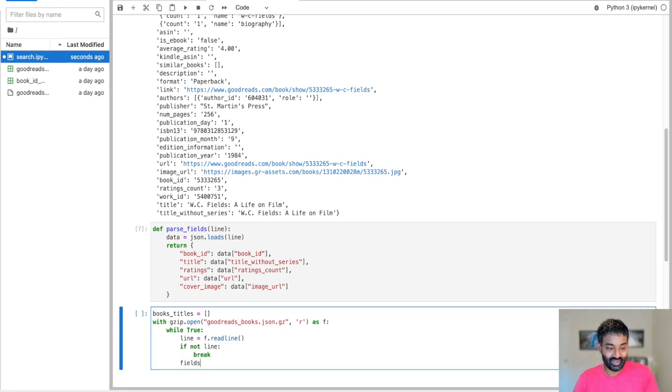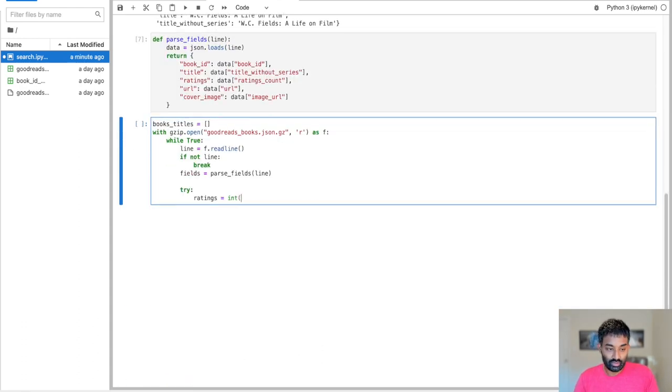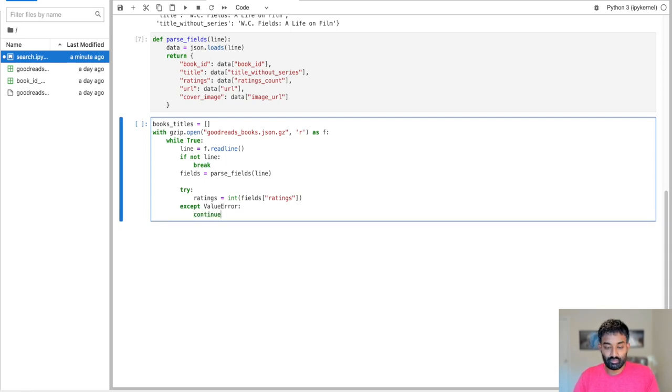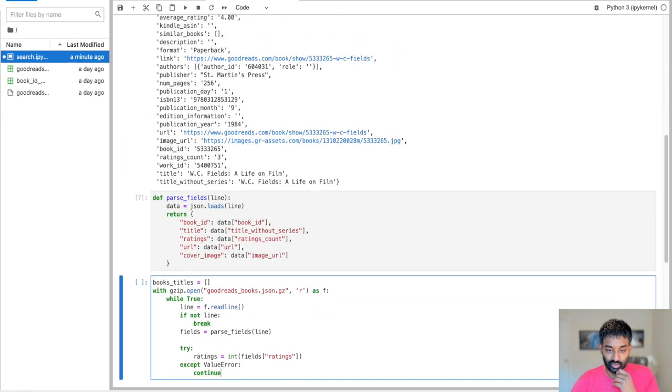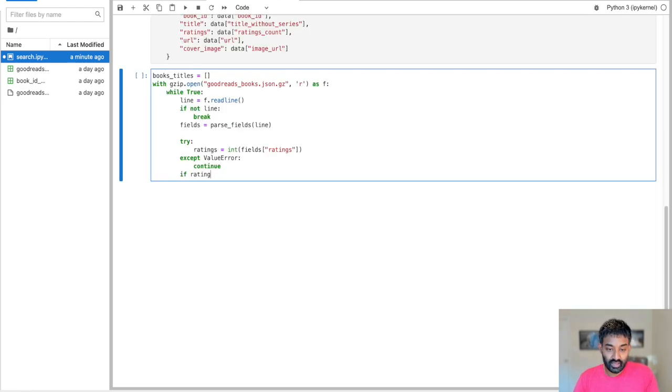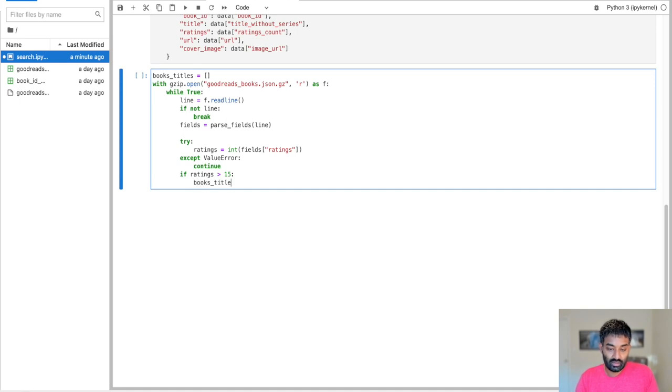But we need to do a couple of things before we hit run. First, we need to parse the line. So we're going to run our parse_fields function to parse the line and return the dictionary. Then we'll try to turn ratings into an integer, because we only want to take books that have more than a certain number of ratings. You haven't looked at the data yet, but I've looked at it a little bit, and a lot of these books have very, very few ratings. And when they don't have a lot of ratings, it's very unlikely that our users in our interactions data have actually read them. So we can filter them out because they're most likely not going to be recommended books anyways. All right, and then I'll say if ratings is greater than 15, then I will add it to our list. So this will only take books with more than 15 ratings, and then it'll add it to this list.